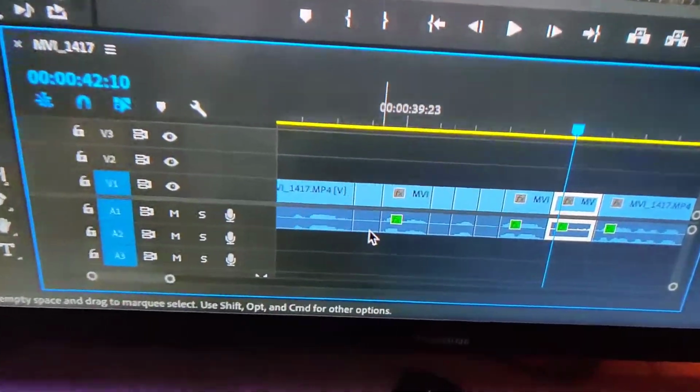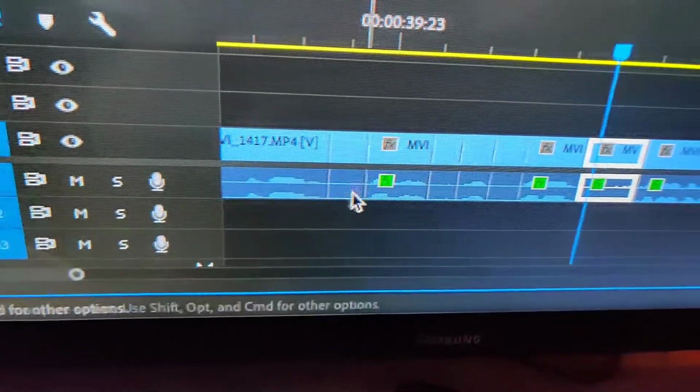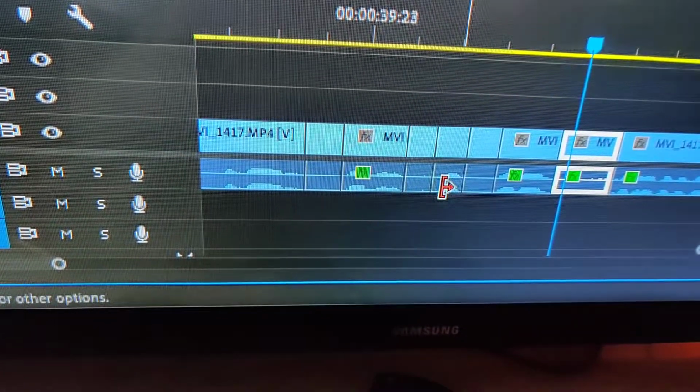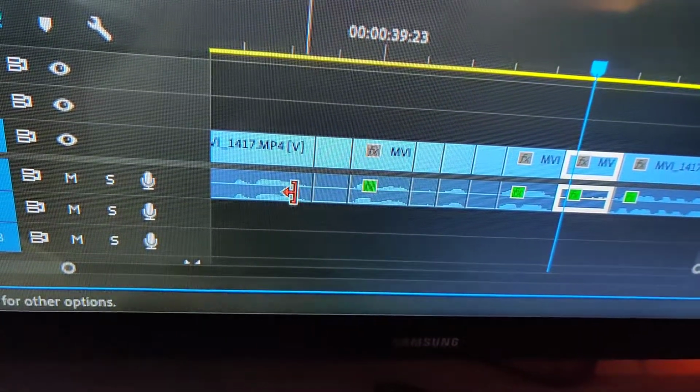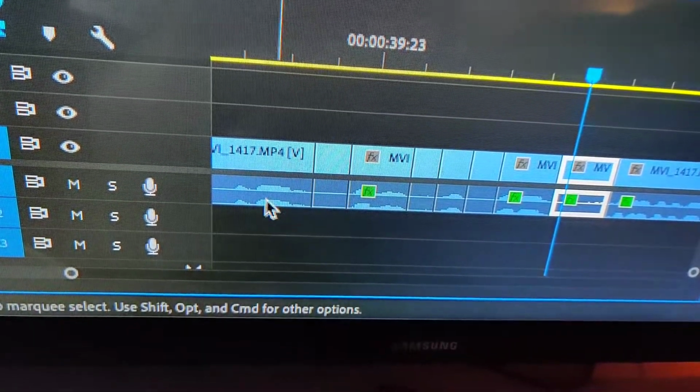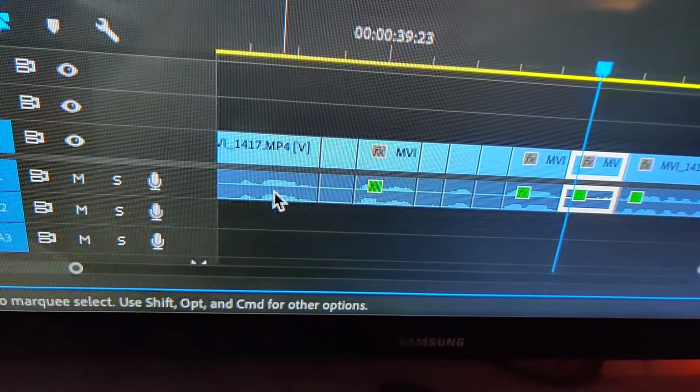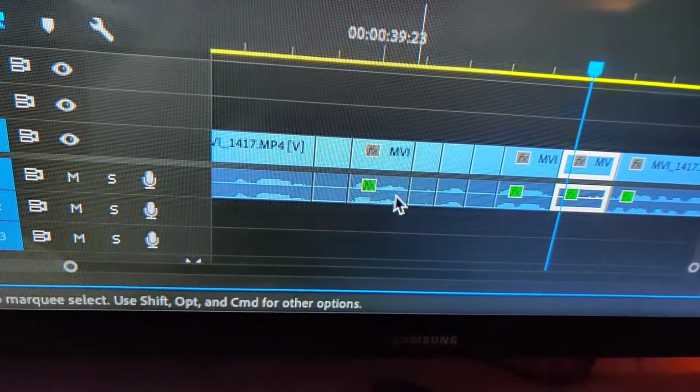Every time you see a gap, a line, think of it like a heartbeat. Think of this like a heartbeat. This is your audio line. So it's going and it's hearing my voice, and all of a sudden it flattens out.